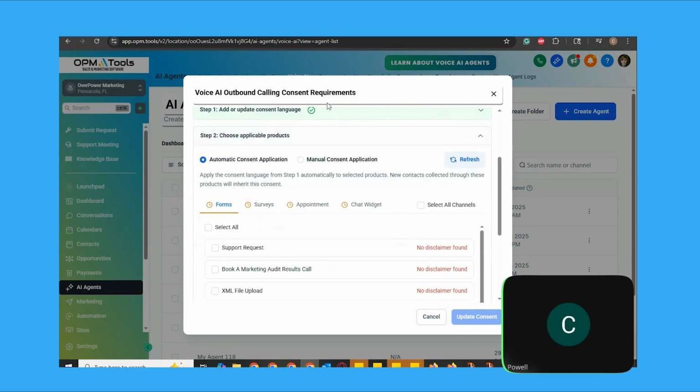Then we are going to choose all the assets and the forms that will go along with it. We can select all of them if we wish to, just to allow all forms of communication to be available for outbound calls. But we're just going to leave it at this for now.